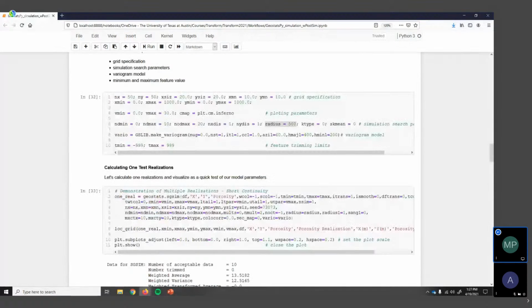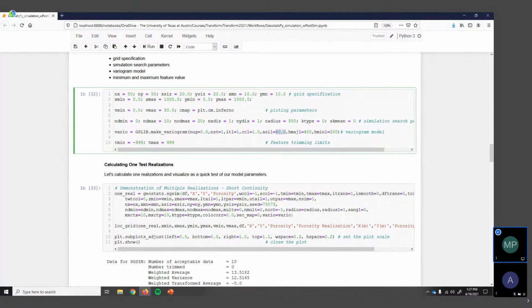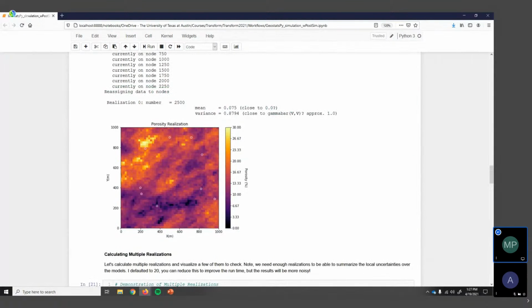We can go ahead and go back here. And if we look, I was close. The major direction of continuity has a range of 400 meters. The minor has 200 meters. That's a 2-to-1 anisotropy ratio. And the azimuth is 60 degrees. So a little bit more than 45. And if you go back and look, you can convince yourself that that's probably the spatial continuity right there.